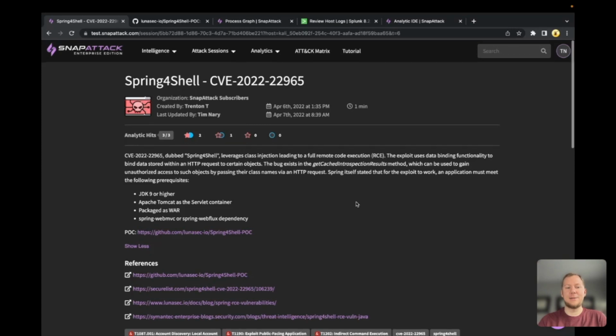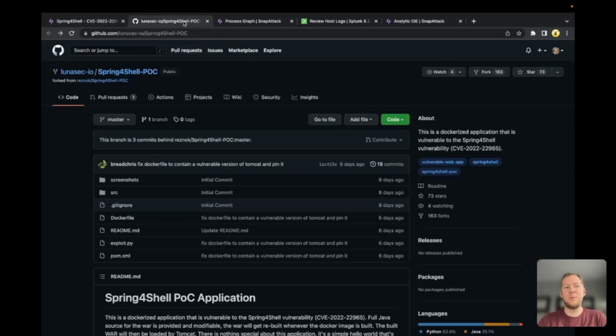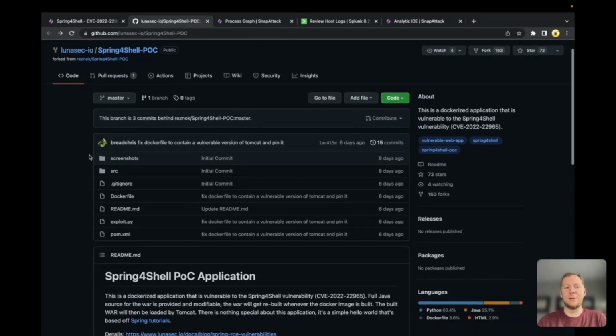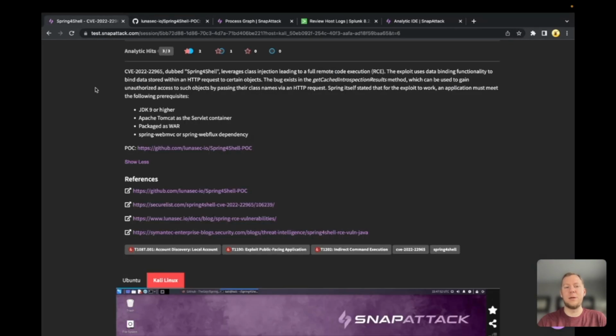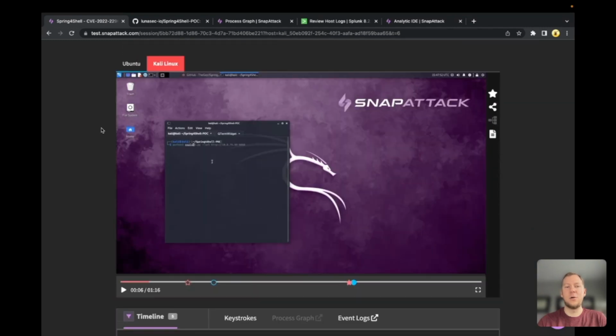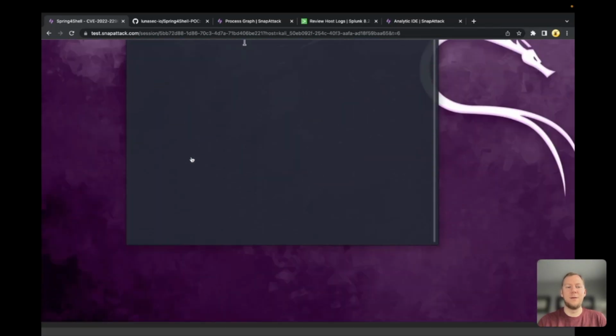So for this attack session, I really like this one because we're able to actually show how Linux works in the platform, as well as attacker and victim machines. So we just took this POC that's widely available. Shout out to Lunasec for putting this together. We took it out of the Docker container simply because we wanted to see what those logs would look like on an endpoint. So here we have the Kali Linux attacker, and I'm going to zoom in here a little bit.